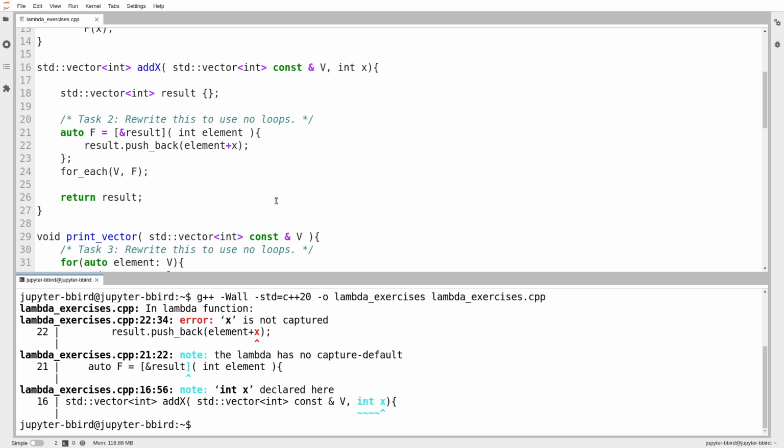That's a good point. I actually forgot about that. So I'm borrowing my result vector, but inside of my lambda expression, I'm not just using the parameter that was passed by the for each function, element. I'm not just using the result vector, which I already captured. I'm also using this value x that was passed in. And this is a member of the enclosing scope, the scope of the add x function. But I didn't capture it.